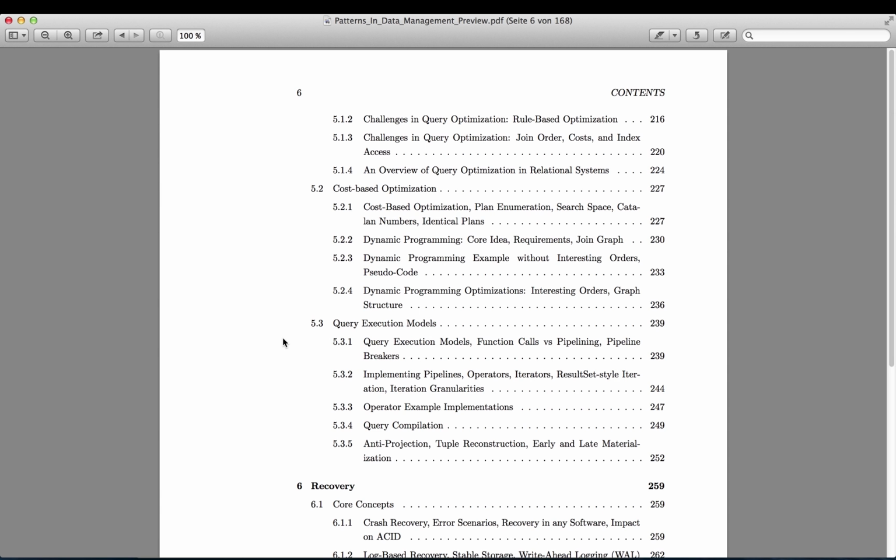So traditionally this has been done in disk-based systems using operators. And that is not the way to go in main memory systems. There are different ways how to implement such a pipeline. We will look into that.